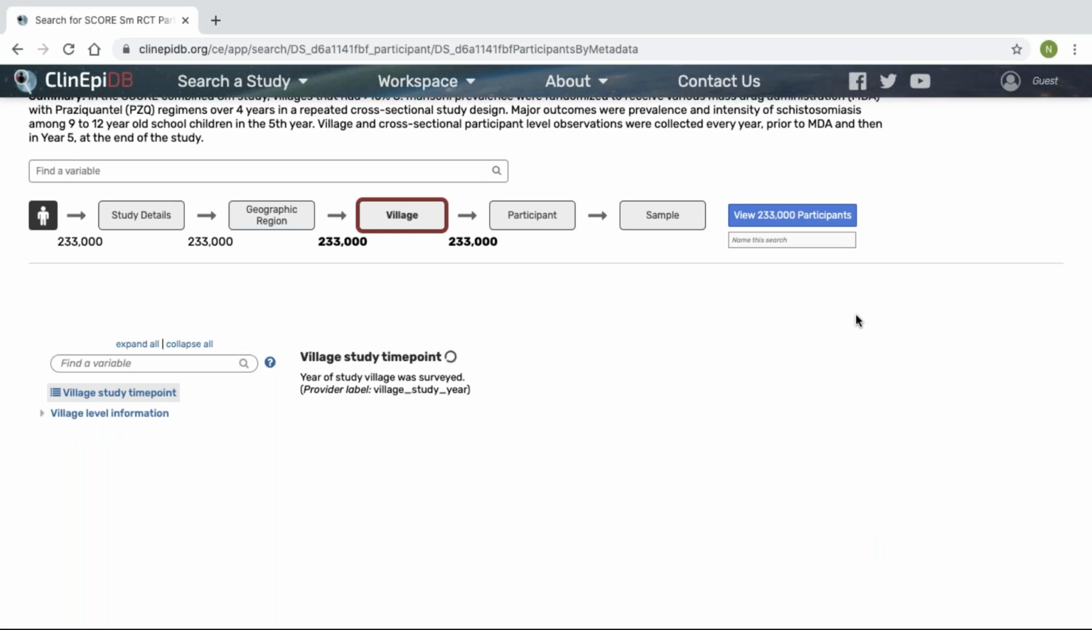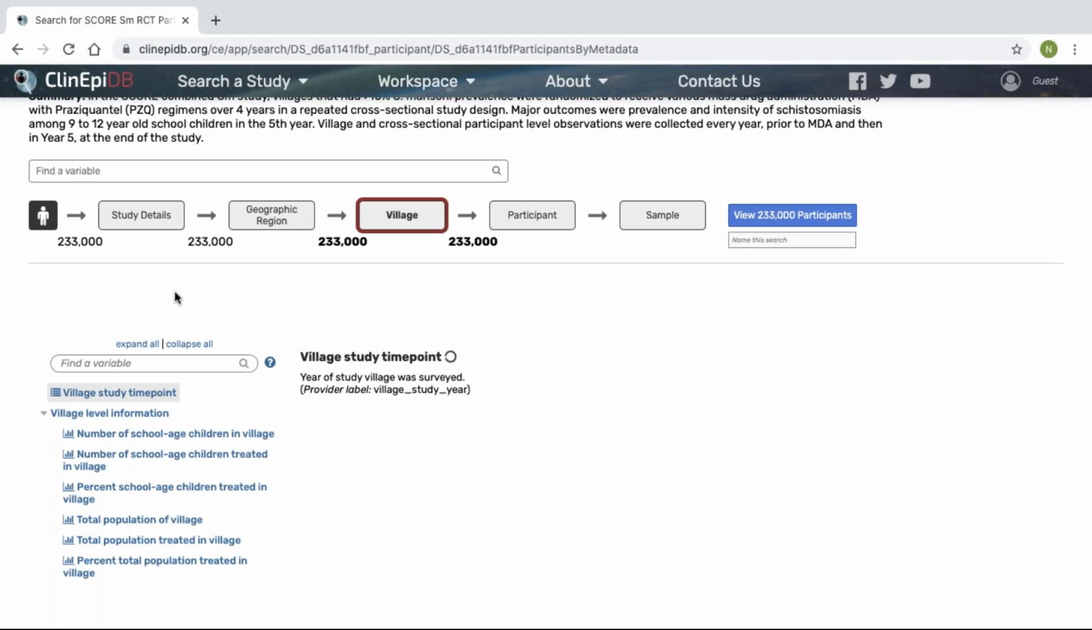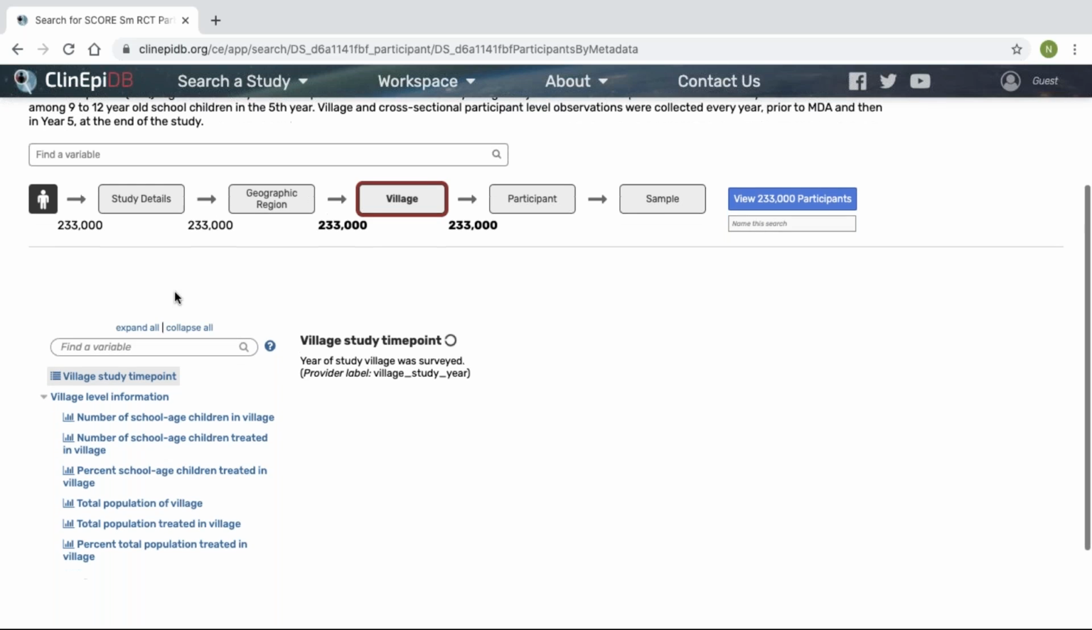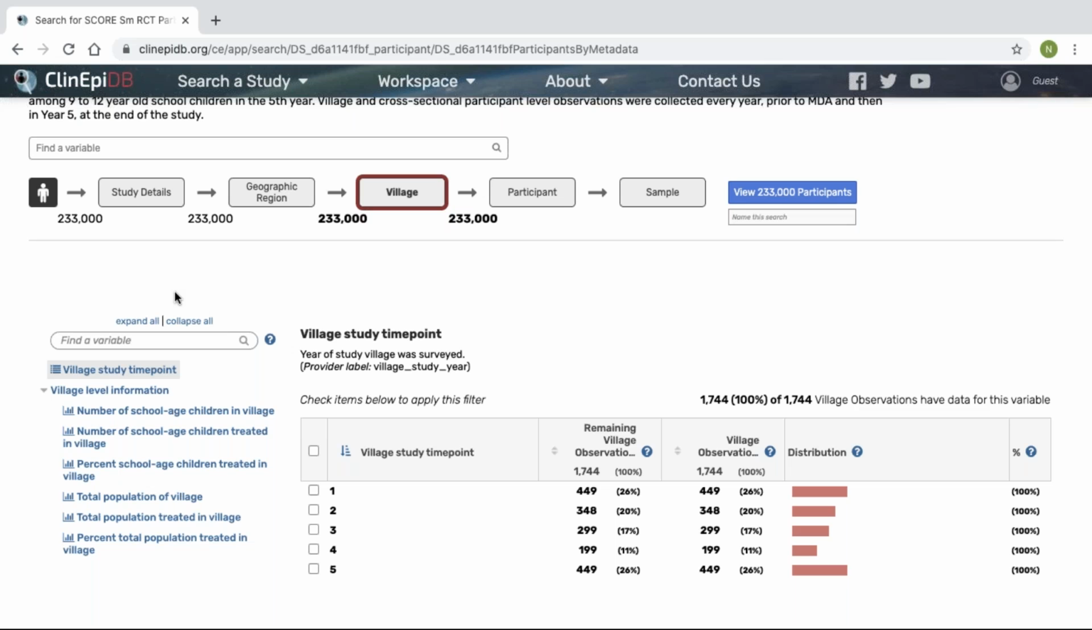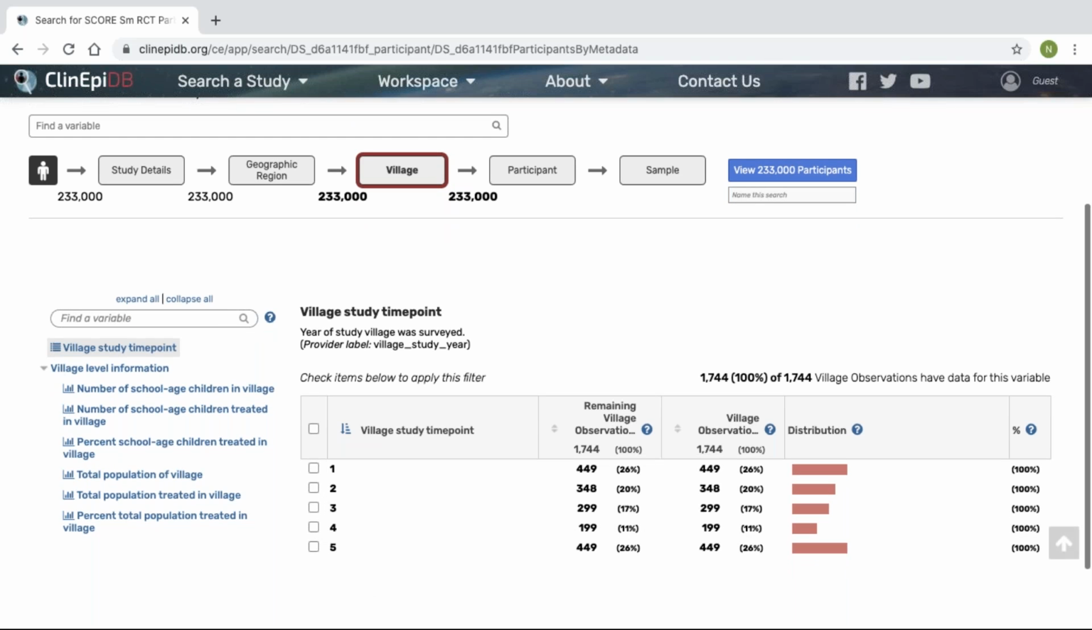Exploring further, we can click on village and click expand all to see all the variables that were listed under village. We can see that data was collected over 5 years. And here, the village level information, we see some important data on MDA coverage. It's telling you how many kids were in the village and how many kids were treated, which shows you the percent of kids treated, and the same for the total population of the village.